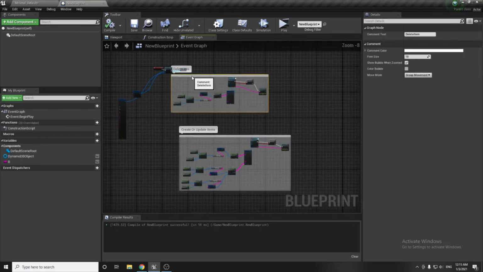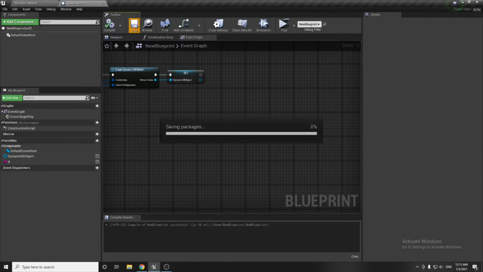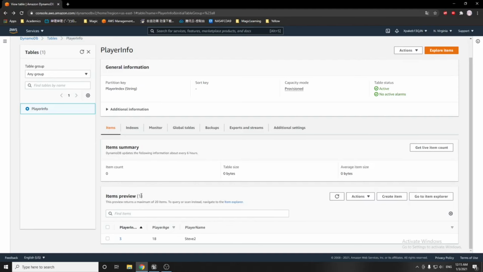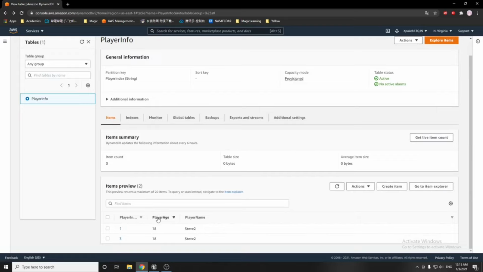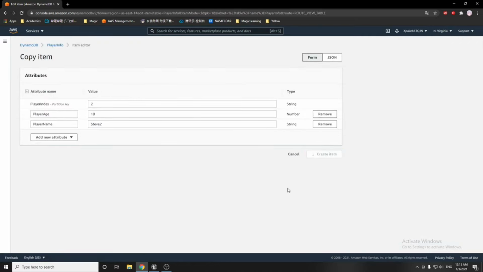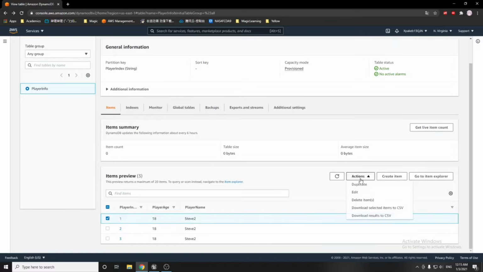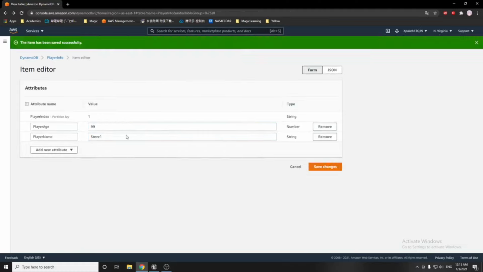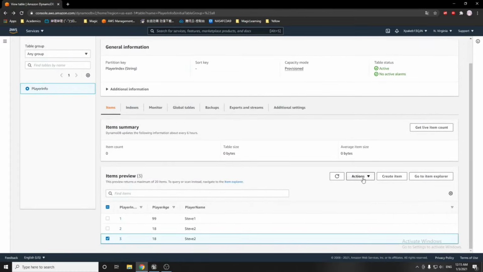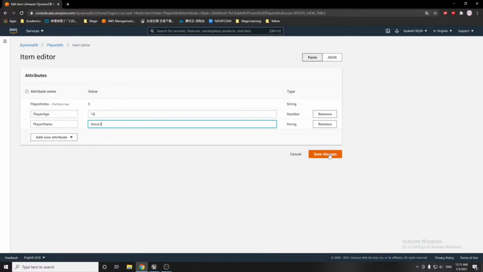Okay, and let me just drag it to another place. So for now, we've set so many values. We update, we delete items in the table. So what if we want to get some values from the table? And this is very easy. So I'm going to just duplicate one. So this is going to be 1, create item. And I'll also make more items here. So this is two. I'm going to set a different value there. So for example, this is 99 and this is Steve 1. And this is going to be Steve 2. Oh wait, this is already Steve 2 and I set this. I set this to Steve 3. Alright.